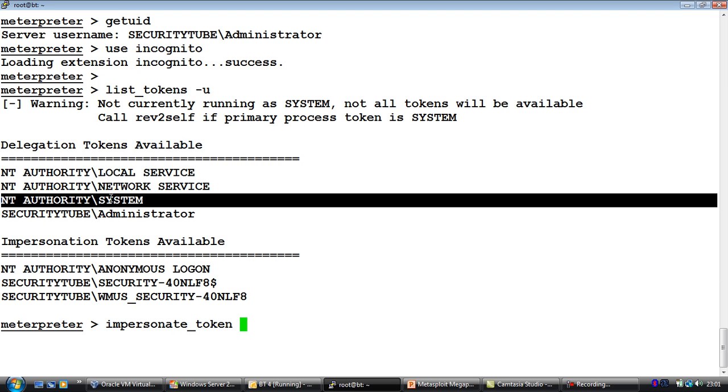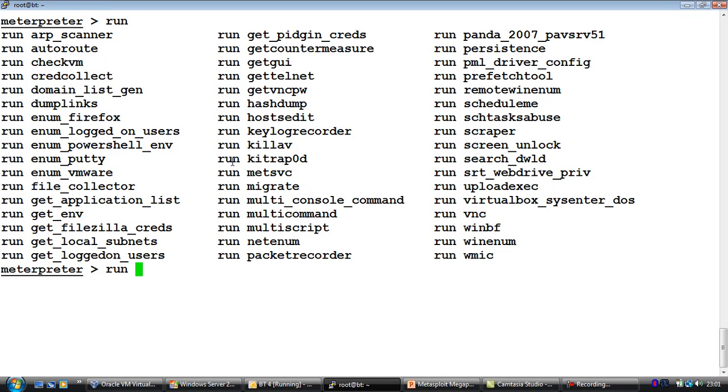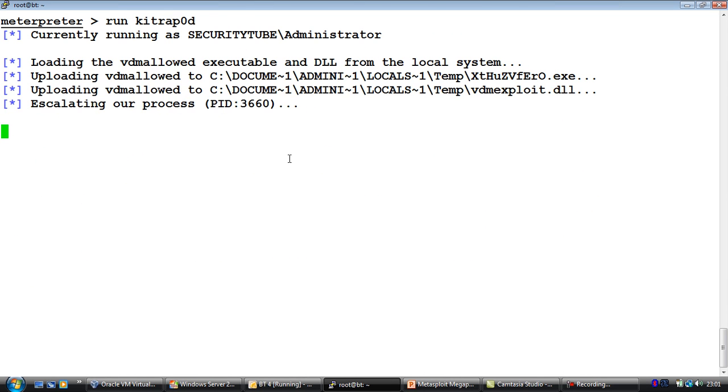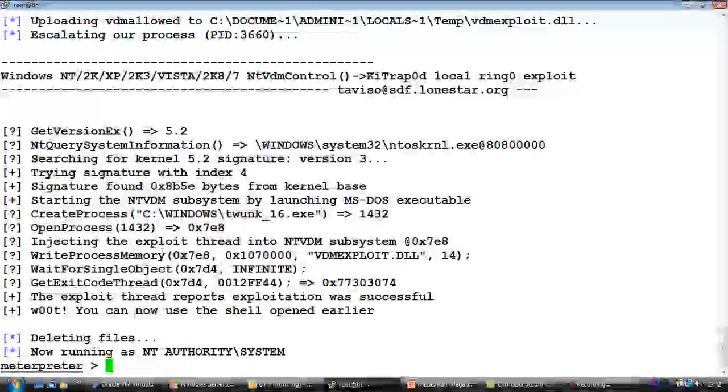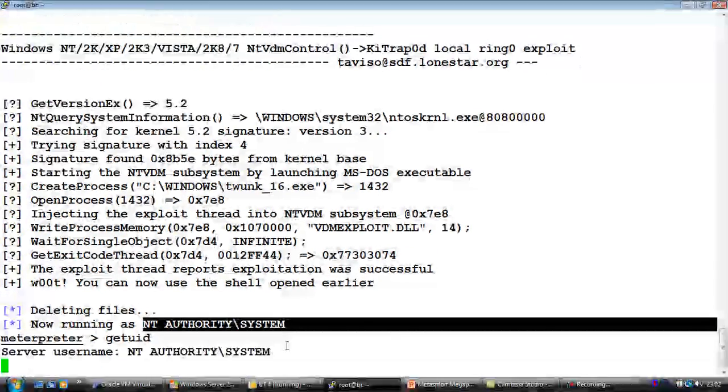Now, the other interesting thing we could do instead of this process is run a Meterpreter script called kitrap0d, right? This is based on a vulnerability which was found recently I think by a security researcher called Travis, and this causes local privilege escalation. So if you notice, it is escalating, and now we are running as NT authority system. Awesome, right?